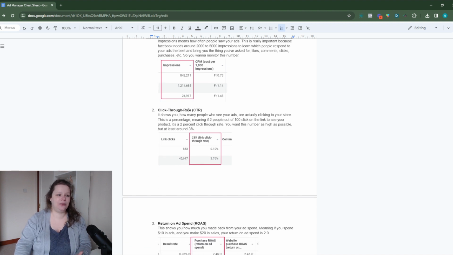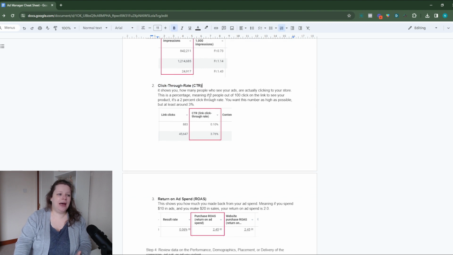The second number to have a look at is your click-through rate, or your CTR. The click-through rate shows you how many people who see your ads are actually clicking to your store. This is a percentage, meaning if 2 people out of 100 click on the link to see your product, it's a 2% click-through rate.